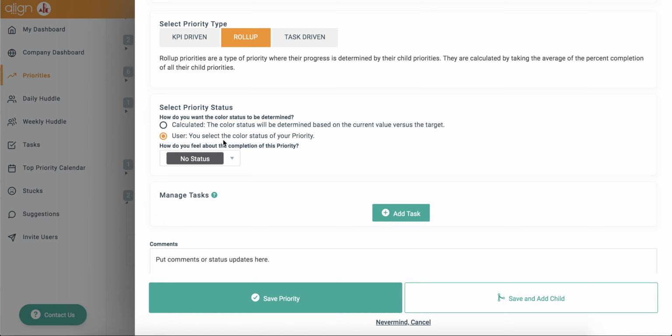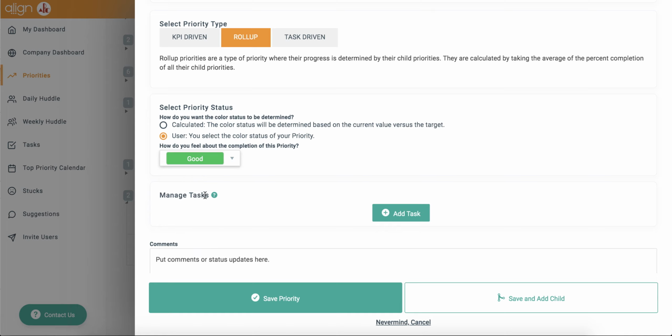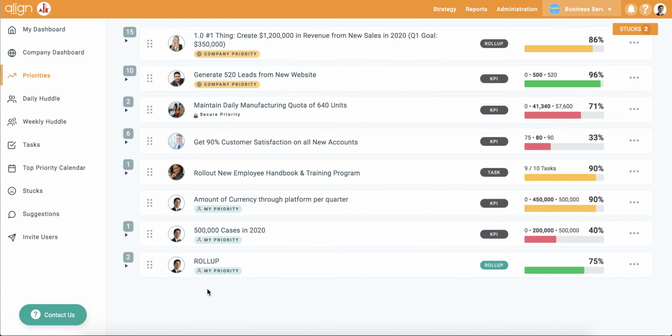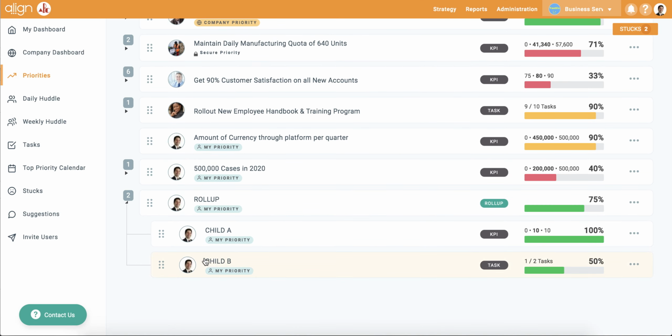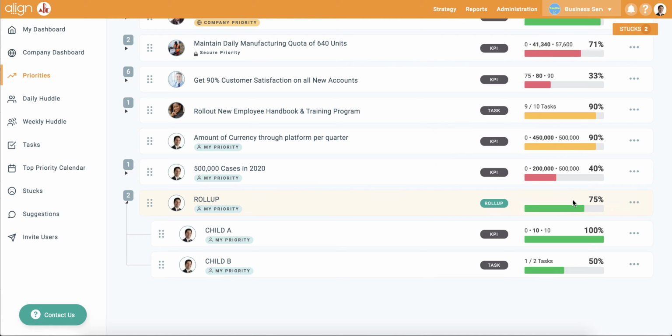You can change this to a user status goal and say, you know what, I actually feel pretty good about the completion of this priority. I'd say we're in the green. You'd save that priority, and you can see here it's clearly indicated that you selected that color instead of the computer. However, we're now at the green even though we're at 75, even though we're not at 100%.